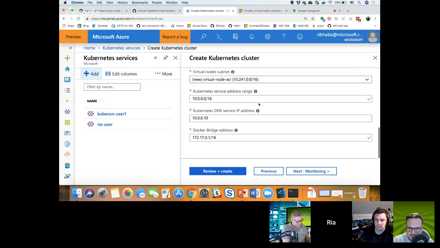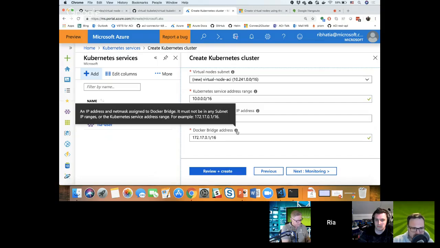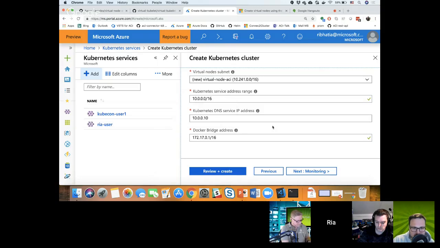And then, so we have the service address range, the DNS IP address range, and those are all defaulted. What is the Docker bridge address? Honestly, I'm not too sure. Let's see. We can read the little tidbit. This is where the tidbits come in handy. An IP address and a net mask assigned to a Docker bridge. It must not be in any subnet IP ranges or Kubernetes service address range. We could probably look it up or ask someone.